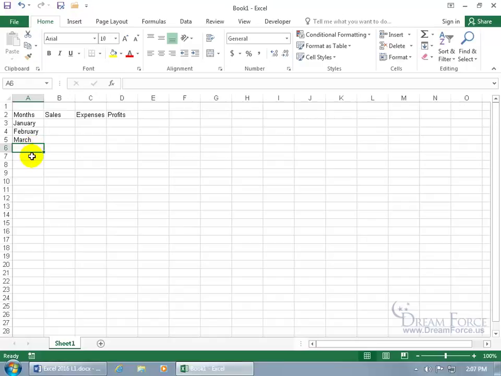And then one row down, but in the same column, I want to get my totals, so I'll add the label for that. And now see if this makes sense. So I'm looking at my mini database. I've got my labels for the columns. I have my months, sales, expenses, and profits.